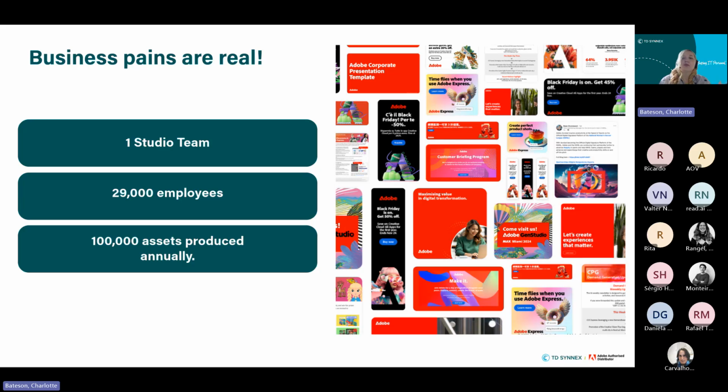The challenge of producing this amount of content, which we all know for a company like an Adobe or even a smaller company, whilst protecting a brand that we all know and love, a brand that they've built since 1982, it's quite daunting.